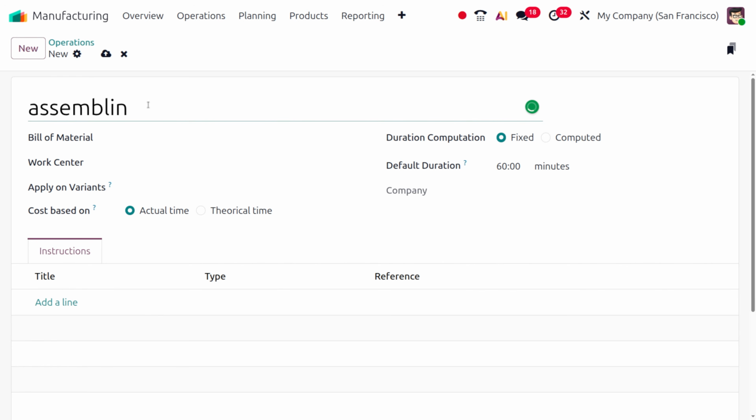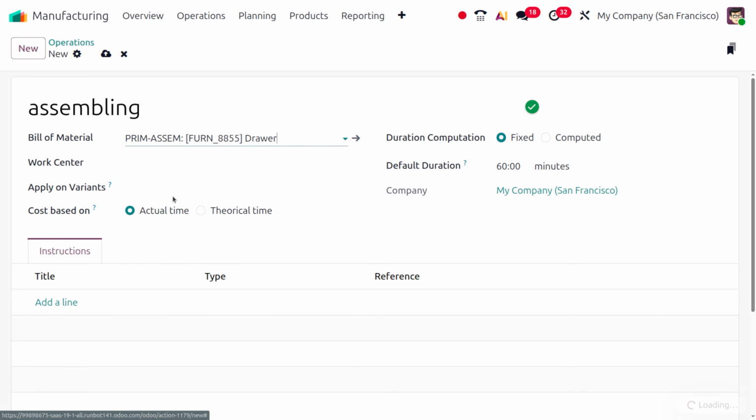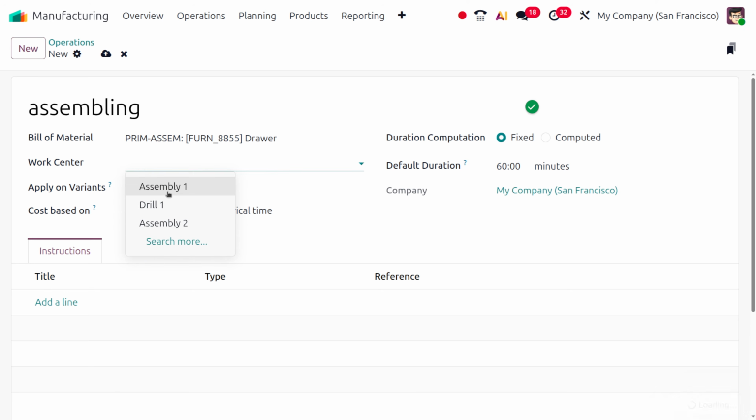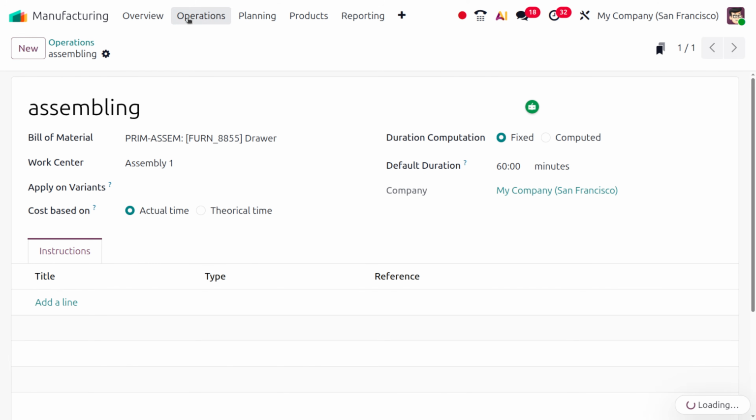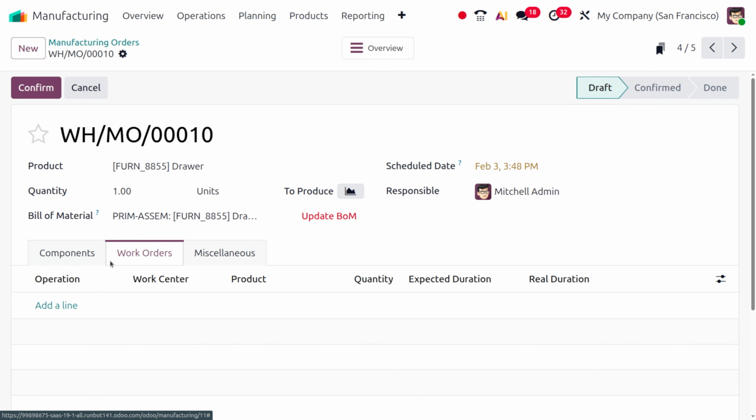You can choose the bill of material. Over here you can see that we have the bill of material. You can choose a work center. I'd like to set the work center as Assembly 1, and once it's set, you can move on to the operations and consider the manufacturing order. You can see that we have created the manufacturing order with the date of today, and one for tomorrow. Once it's set, ensure that you have a valid work order over here. Okay, so here we just need to choose it.